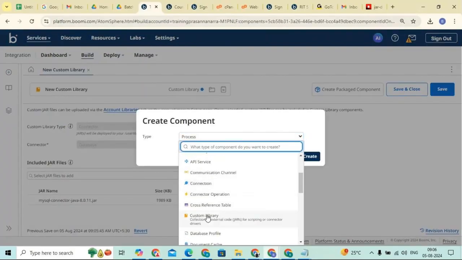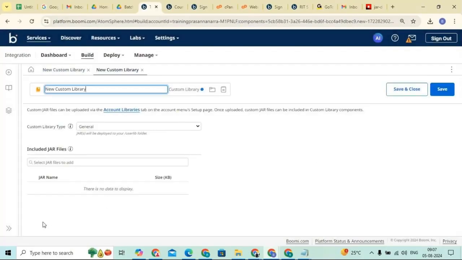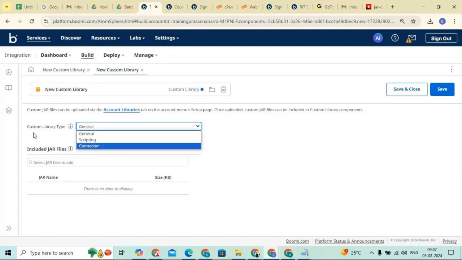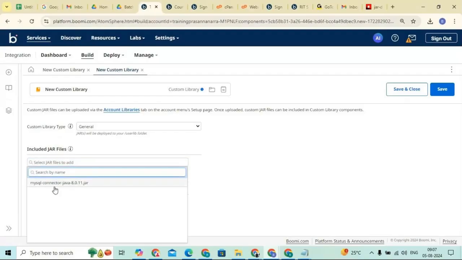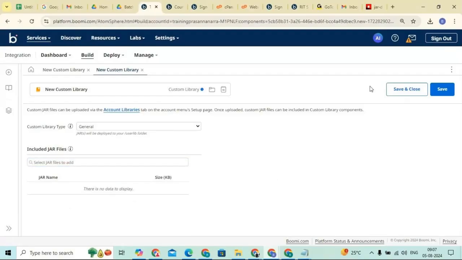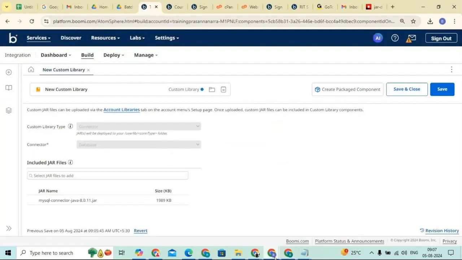Go to custom libraries, then create here and select from the three types of custom libraries we have: general, scripting and connector. Select which one you are working with. Then after uploading, you need to select that particular jar file. Later you need to create a package. Clear till here? Does anyone have any questions or doubts?